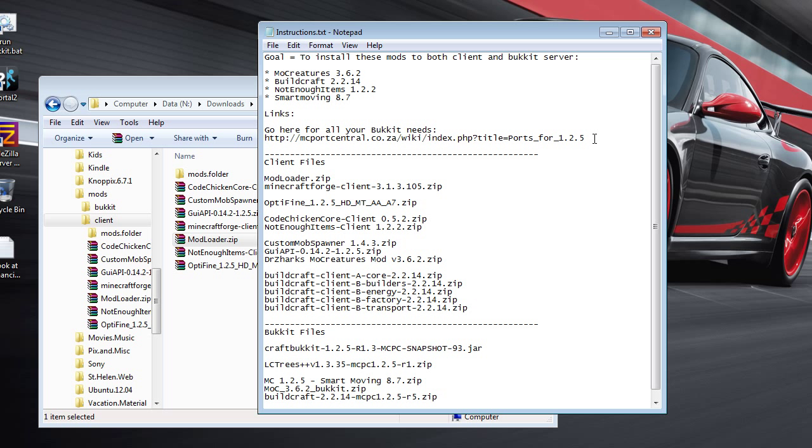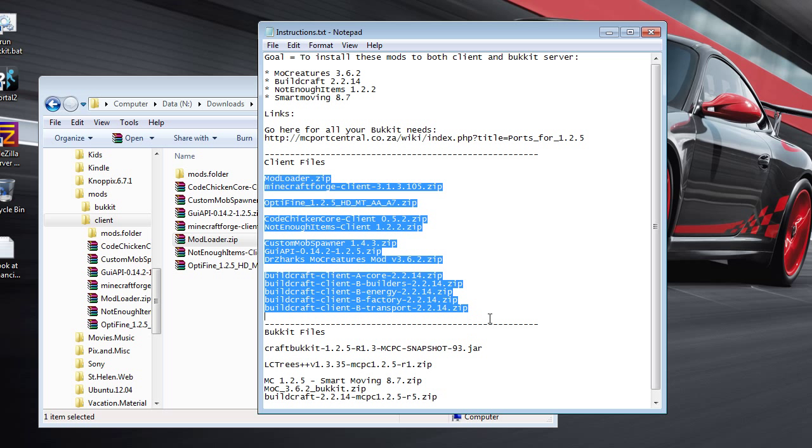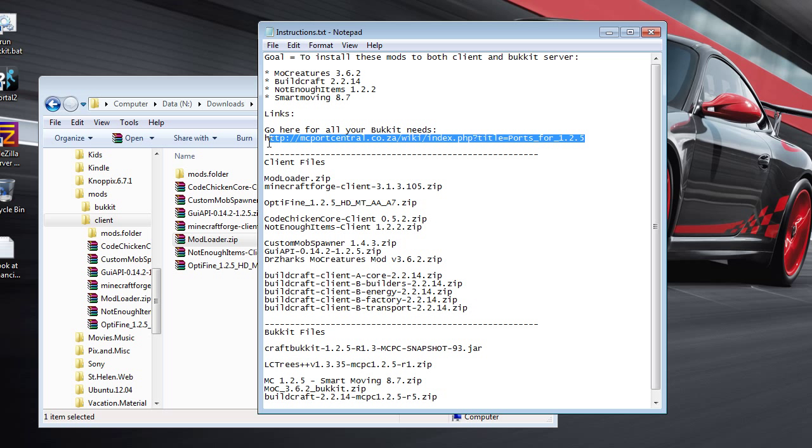The other thing that's kind of good for the community is this MC Port Central. Pay it a visit, you're going to see what I'm talking about. In fact, all the files that you need for the mods I'm going to show you, you need to visit there. One single place that holds all these mods. So that's a good thing.